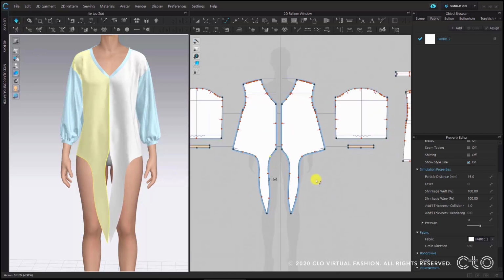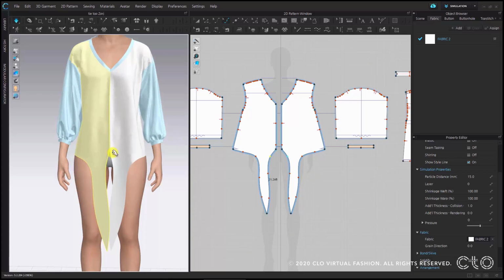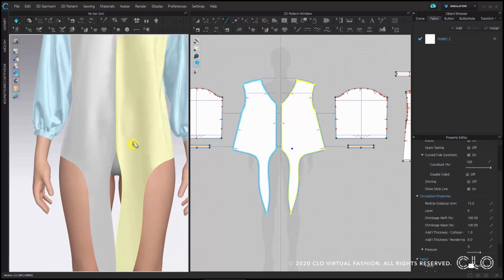Before we can start tying the knot, we should still look at the properties of our pattern pieces in the property editor. When you select both of the pattern pieces, you will see that the collision of the selected pattern piece is still set to 1 when it is in high res mode.